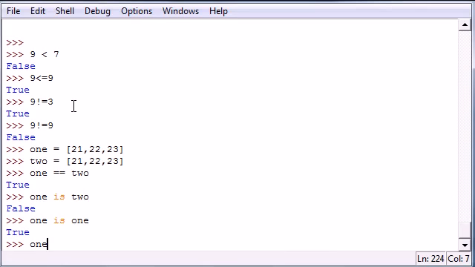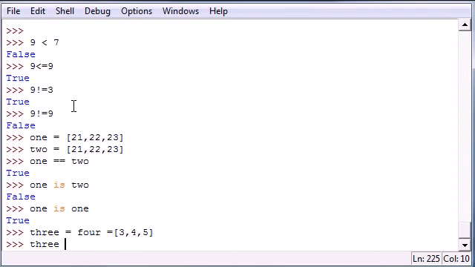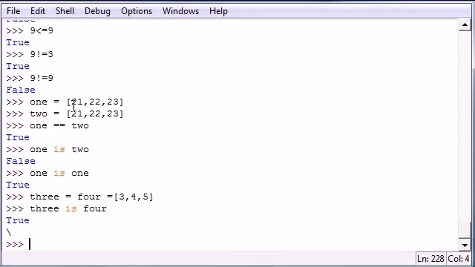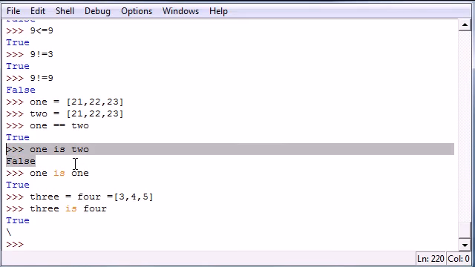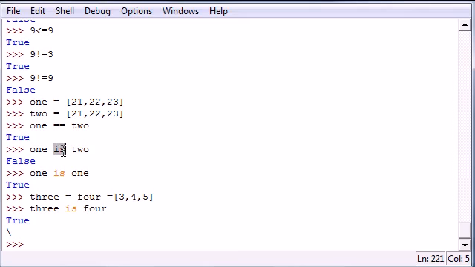So for example, let's get some new variables, list3 and list4, and set list3 equals list4 equals a list of 3, 4, 5. If you test list3 is list4, then that would be true. The only way an is would be true is if they are actually the same object. Even though list1 and list2 have equal value, once you use is, it's false, because list1 is not actually list2. They're not actually the same object.